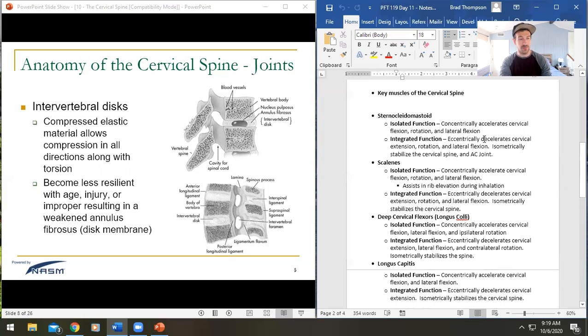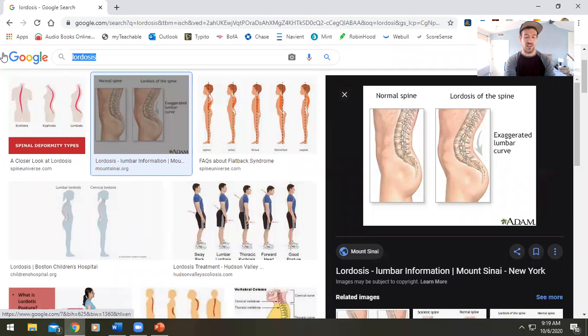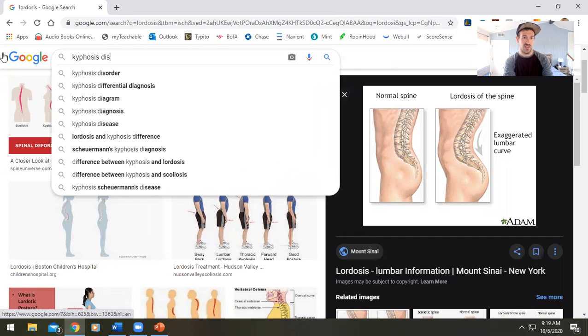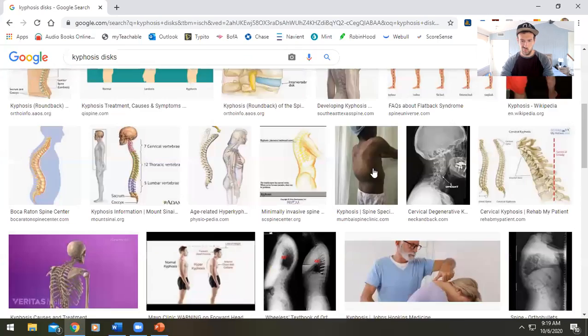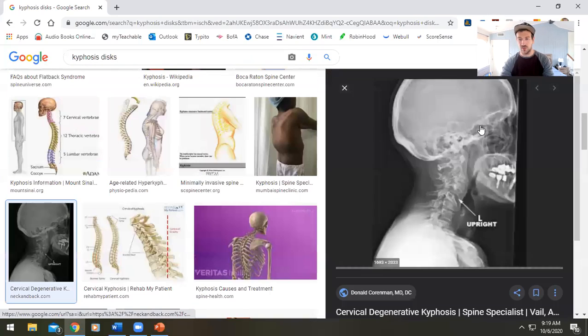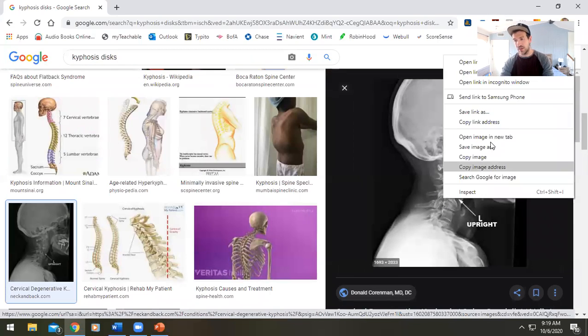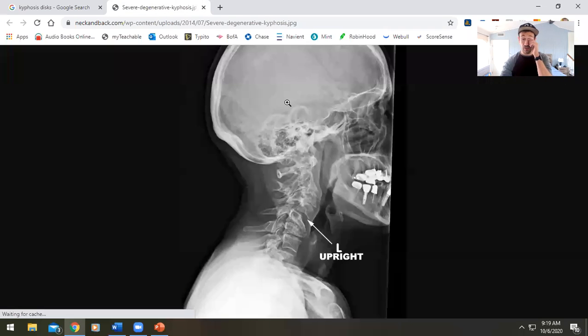Nope. All right. So with any of those, that's going to change the amount of space between your discs. If you look at kyphosis discs, let's see here. I do want an X-ray. Oh, there we go. This is great. So take a look right here.